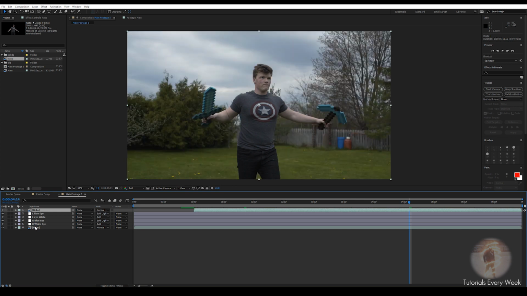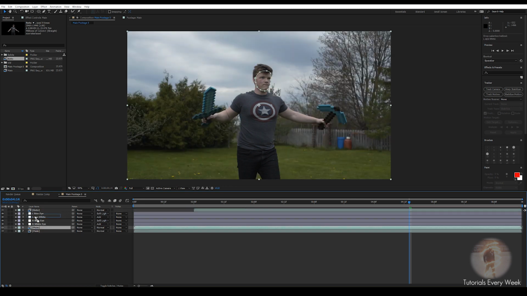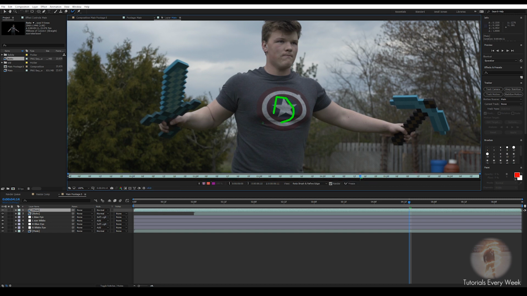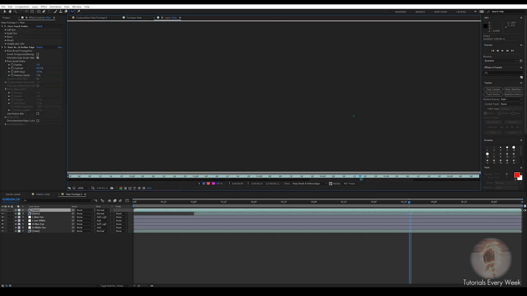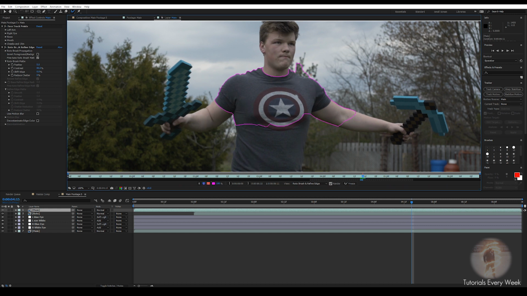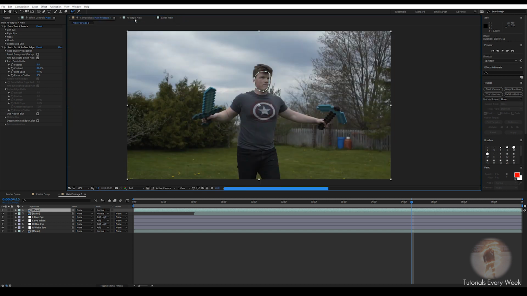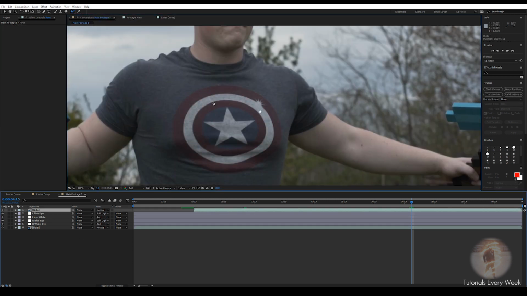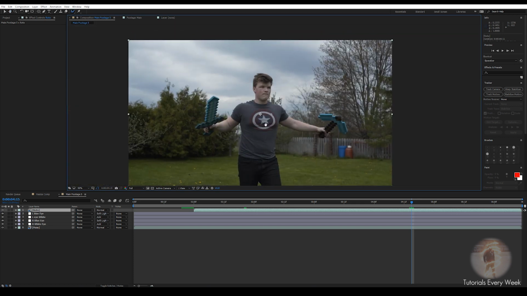So to do roto, you just duplicate your footage, bring it up to the top, easiest. Press the roto brush, which is this one here, and double click on the footage, and you just want to select it, and then go to the next frame, and make sure you don't have any of this stuff here. So it's just the body. Right. Then you just gotta do that for your whole body. It takes a little bit of time, but that's what roto is.